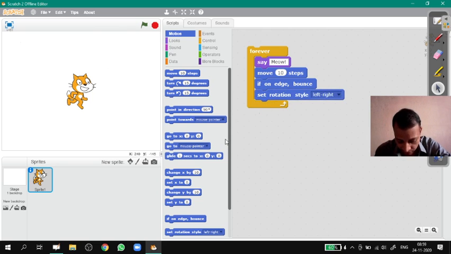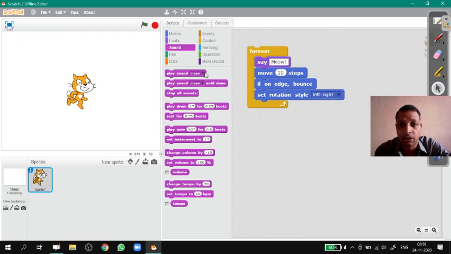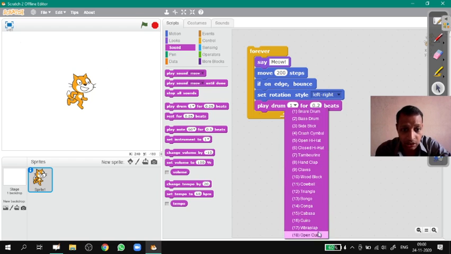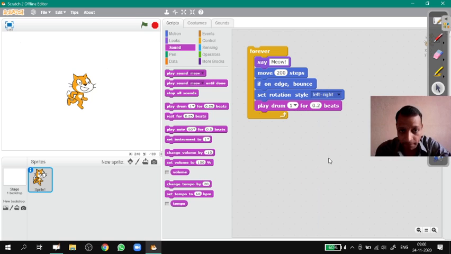Play drum 1 for 0.2 beats, from the sound block. Let me do this. Become 100. Play drum 1 for 0.2 beats. So many drums are there. See, all the musical instrument names are there. Then rest for 0.5 beats. So here will come rest for 0.5.